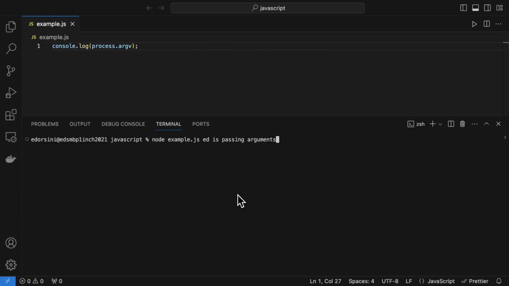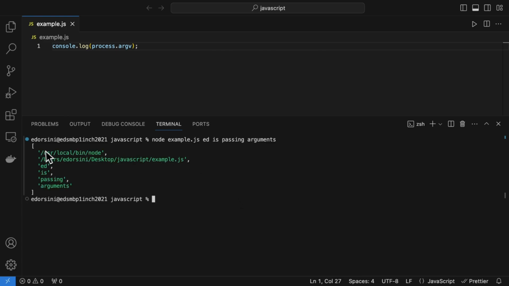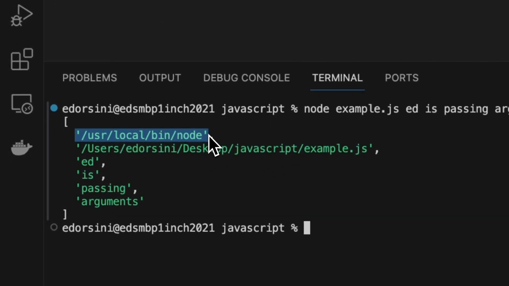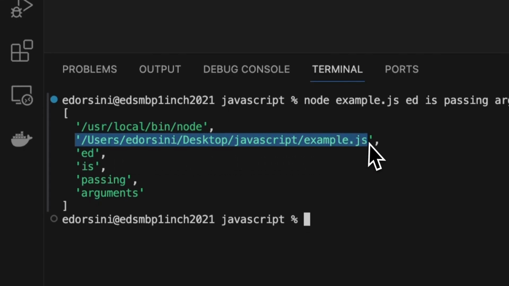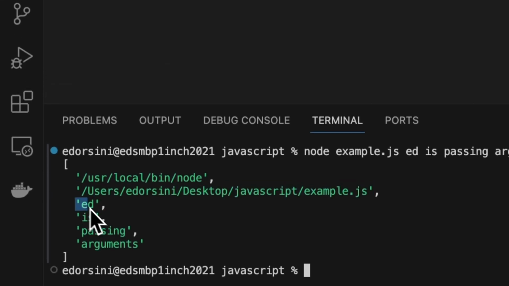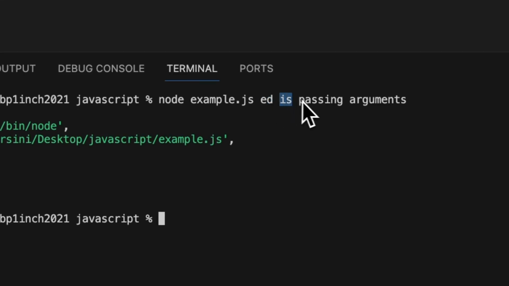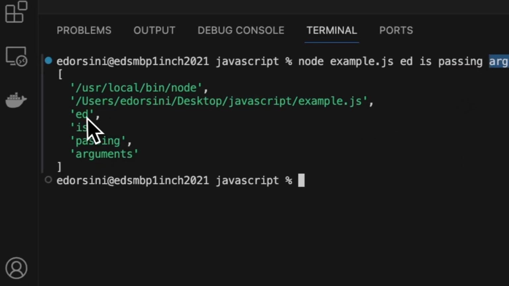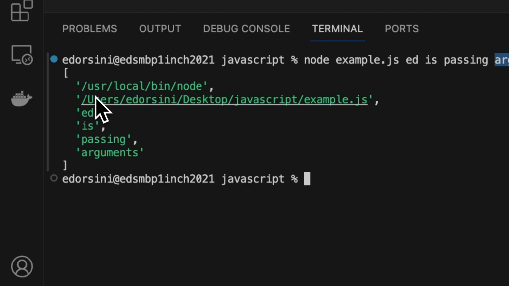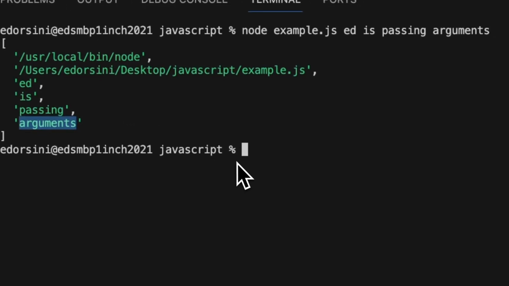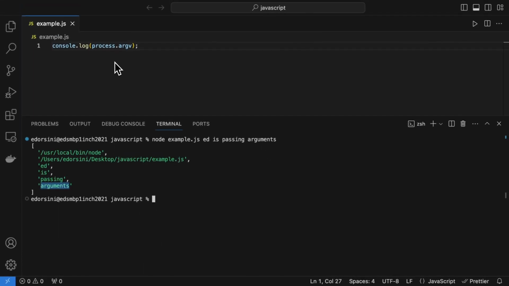And we say enter. We're going to see that we still get the path, right? Where Node exists, where it's installed. We also see the name of the file and the path. And then we see the arguments that I'm passing in, which are add, is, passing, arguments. So this is the 0, 1, 2, the second element, the third element in the array, the fourth element, and the fifth element.